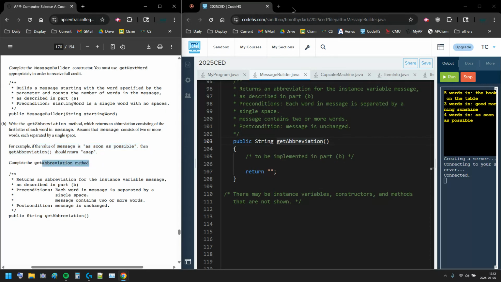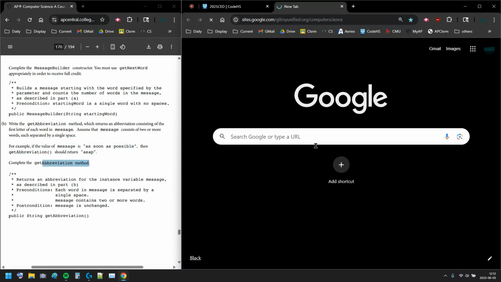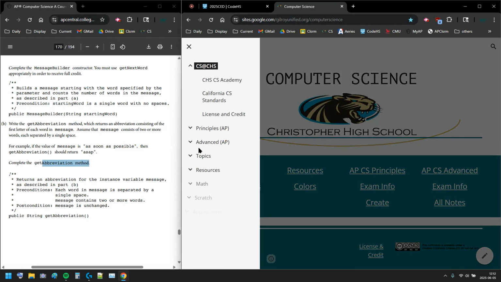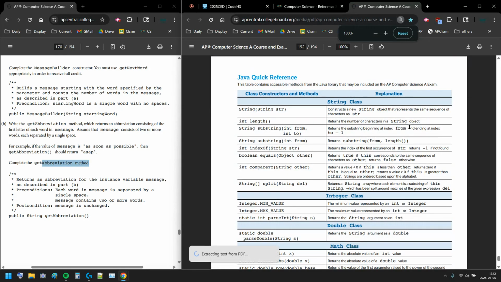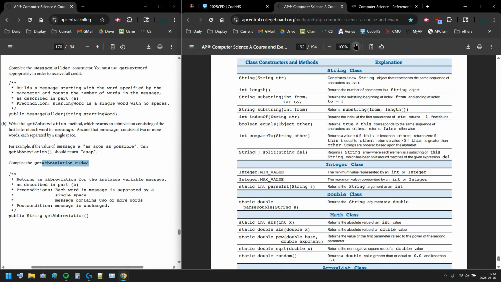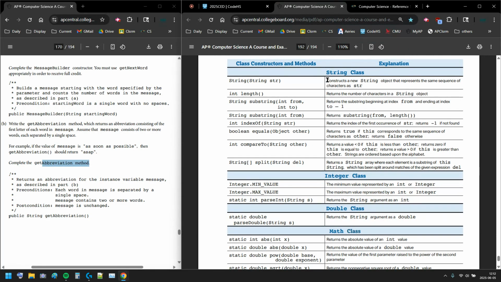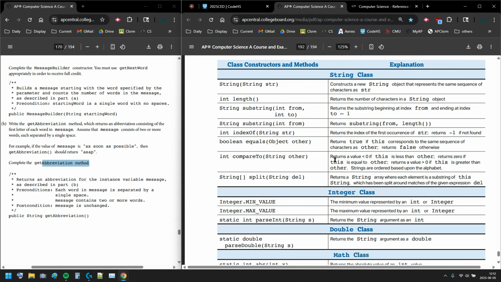Okay, so that's it. I'm actually going to look at my reference sheet. So the reference sheet is actually here. Here we go, here's the official reference sheet. Because it has my string methods. So I have substring, from and to, indexOf. I'll probably use indexOf to get to where the space is.